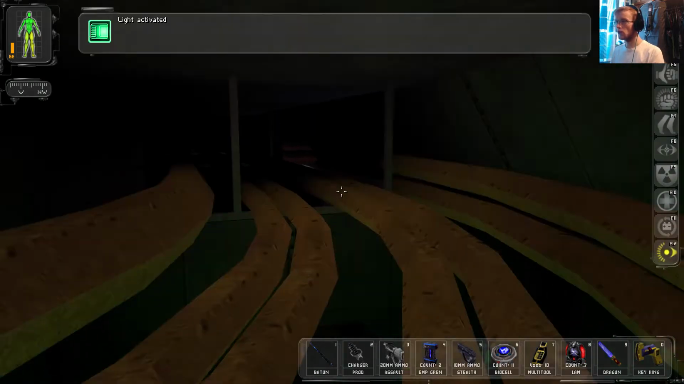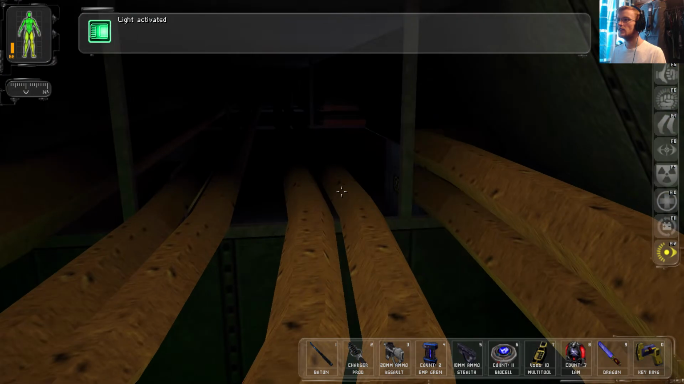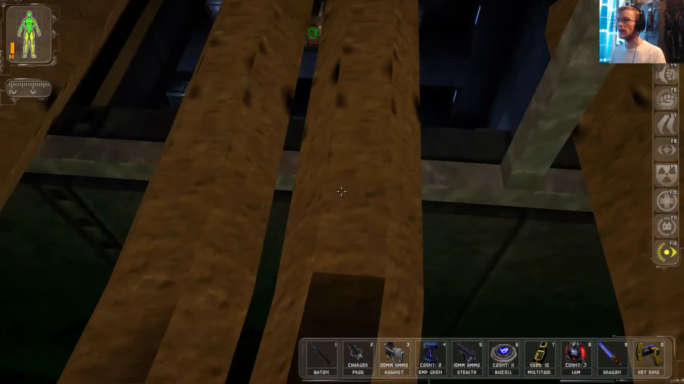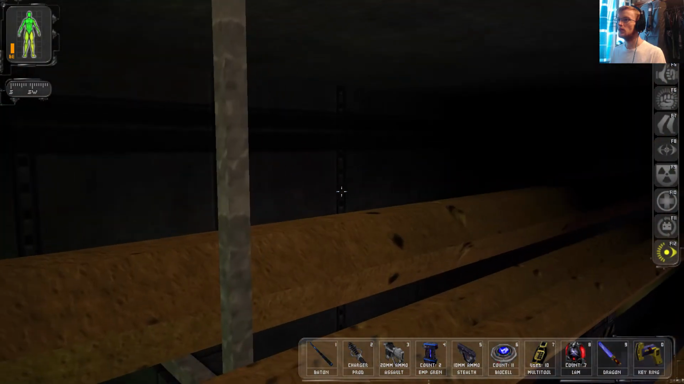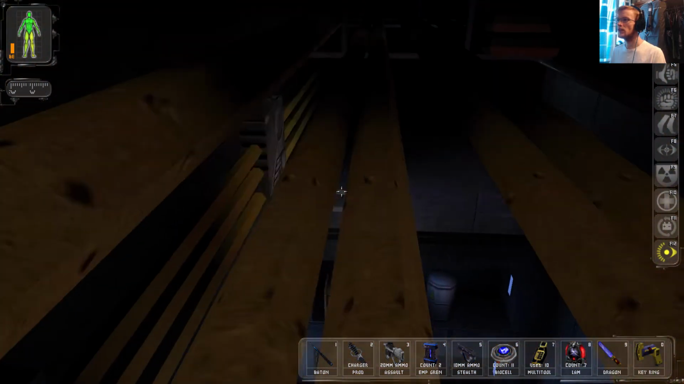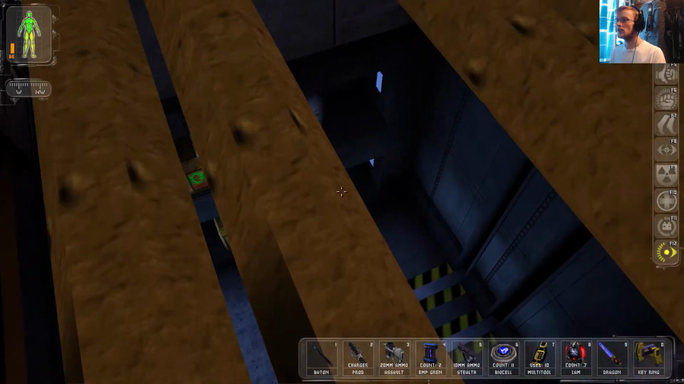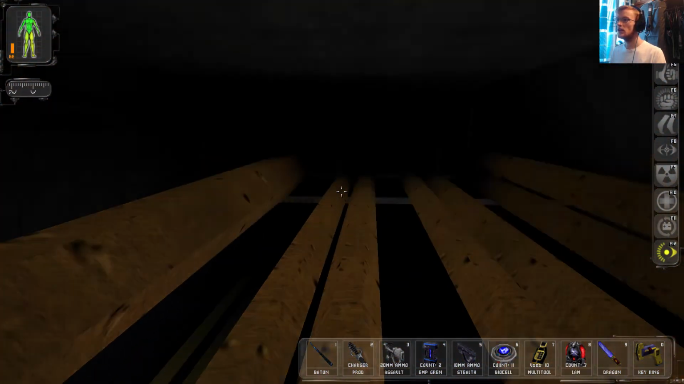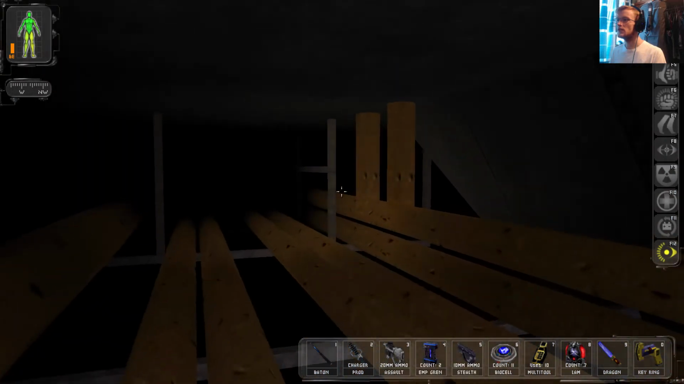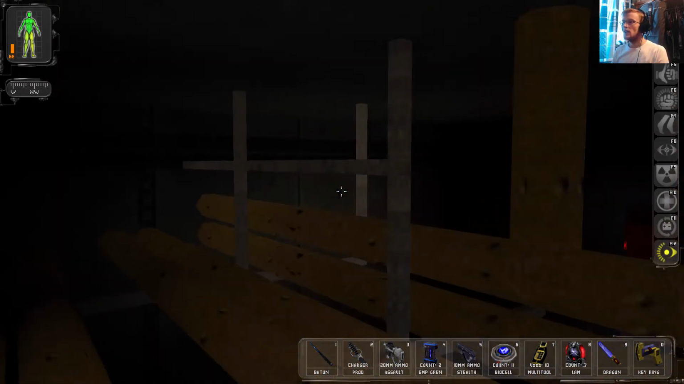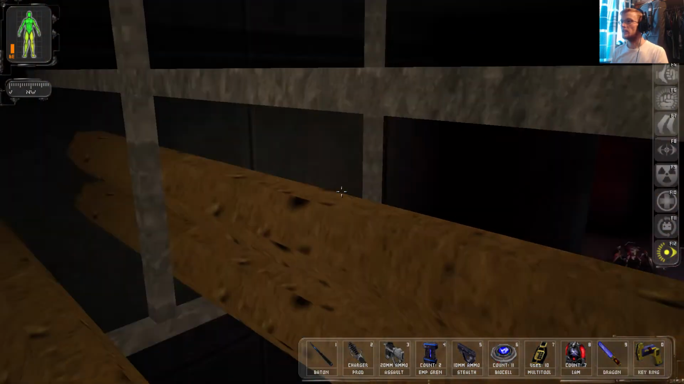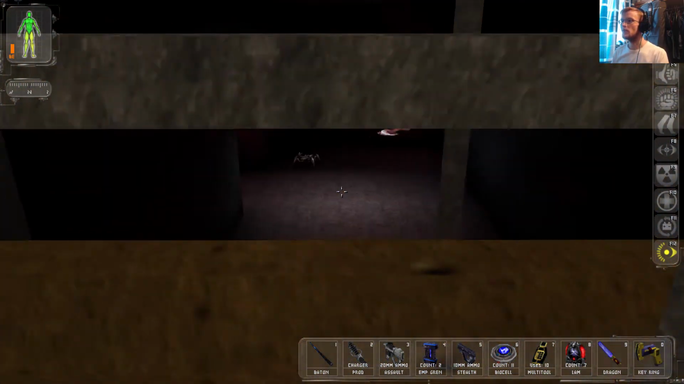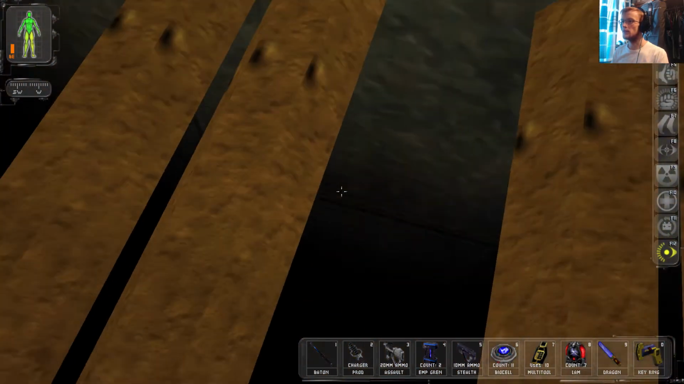So can we just get all the way over here? I think we can, can we? Oh, we can't go. Why can we not go any further through there? Oh, we can. So there's quite a few crates and stuff down there. But obviously getting over here safely is probably more important. There's dead bodies everywhere as well, by the way.